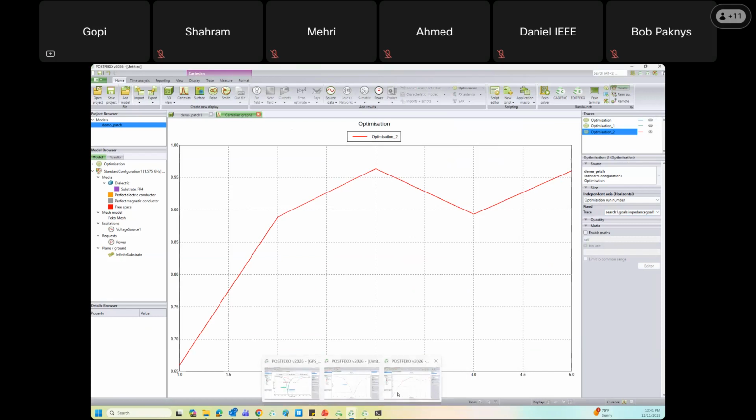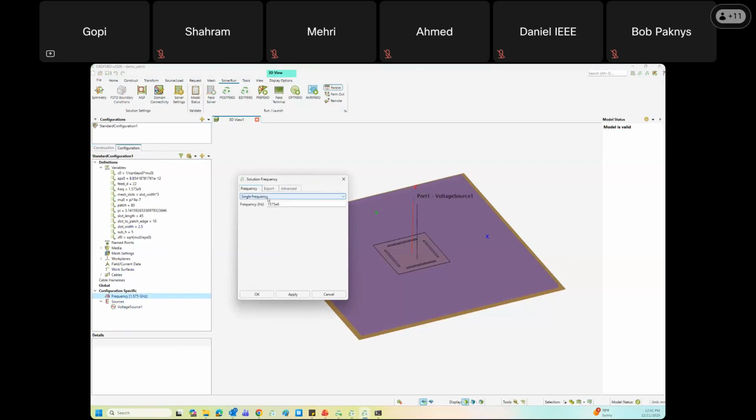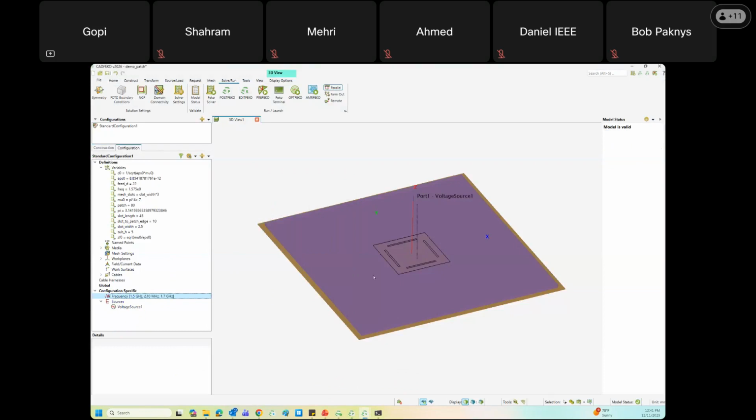So this is optimizing at a single frequency. Now, instead of a single frequency, let's say I want to stick with my frequency range, which is 1.5 gigahertz to 1.7 gigahertz. Okay. And I want to minimize the reflection coefficient and make sure this antenna operates at 1575 megahertz.